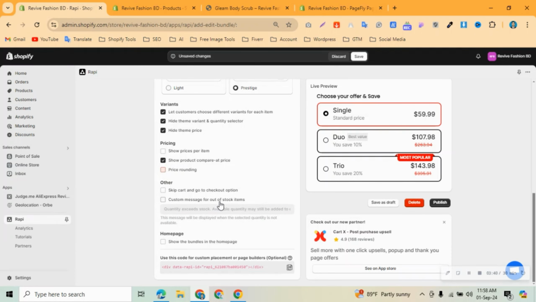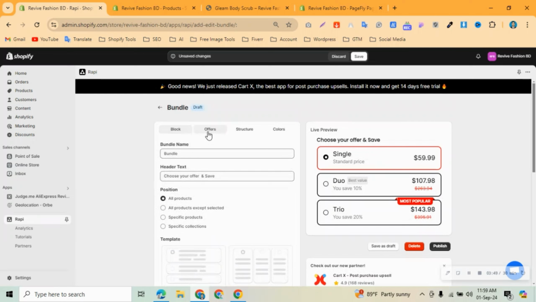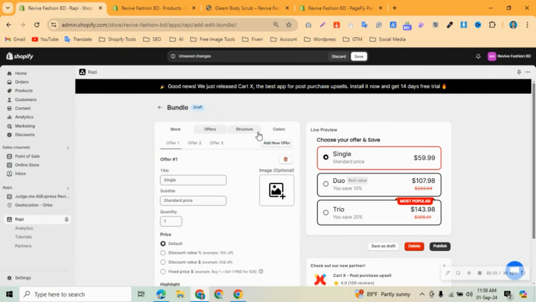Then home page, show the bundle on the home page. If you want, allow the option here. Then offer, click the offer here. You can easily customize the bundle offer here.